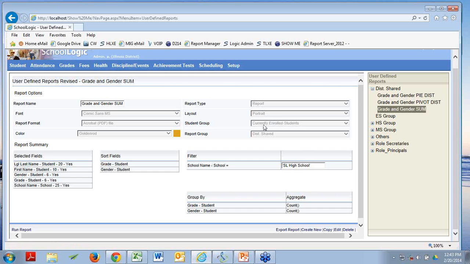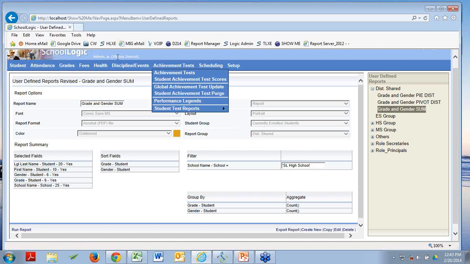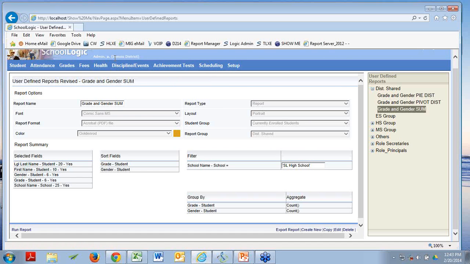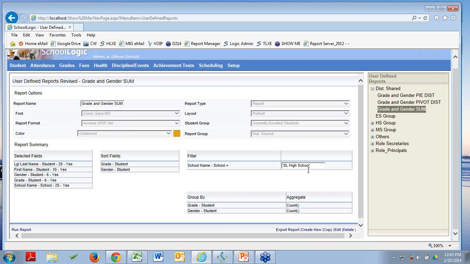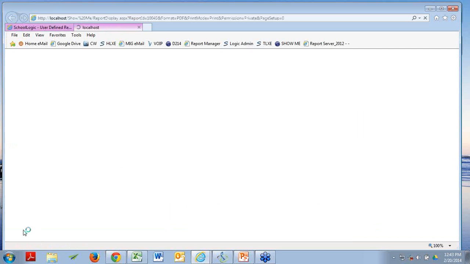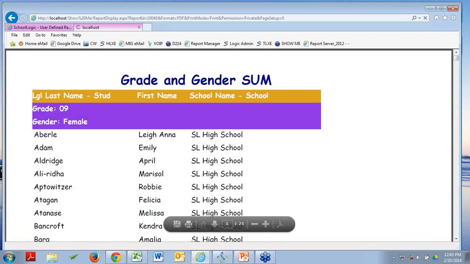What am I going to get here? I'm starting with currently enrolled kids. They have to be from the high school. Remember, I'm a district person. I can report on the whole blessed district if I wish, but I'm going to say, no, I just want the high school kids, and I want you to give me a count by grade, and just as a bonus, we're going to get a count by gender as well.